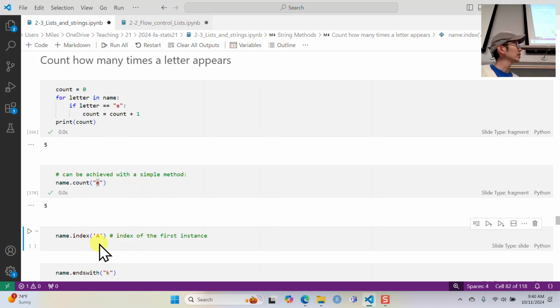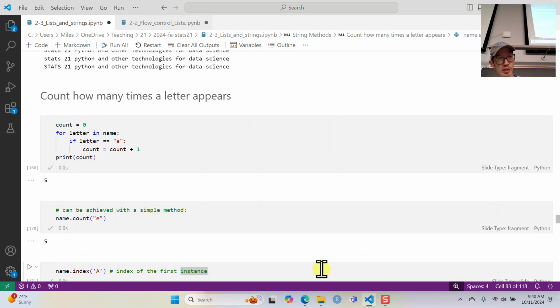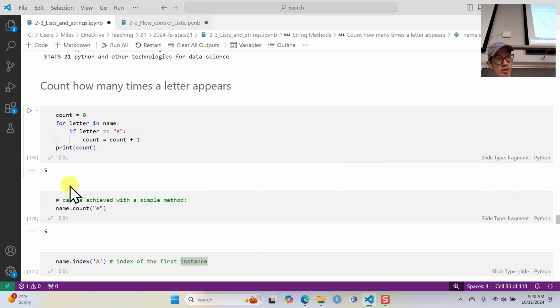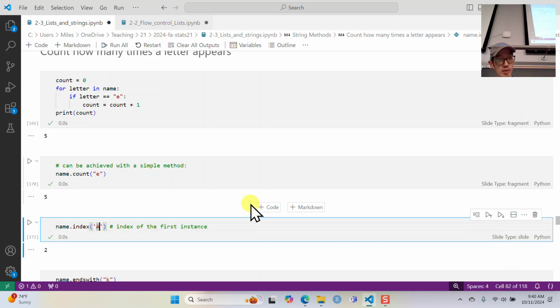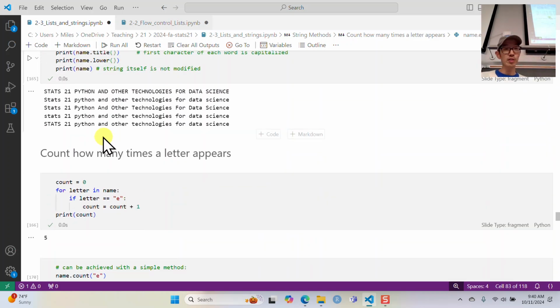Index searches for the character and gives you the index position of the first match. So we can say, find a capital A and give me the index of where you find capital A for the first time. So as far as stats 21, it finds it at index position 2. Okay, and if you give it something that doesn't exist, like capital E, it says, I couldn't find it. I couldn't find it. Okay, at least not in the original name.